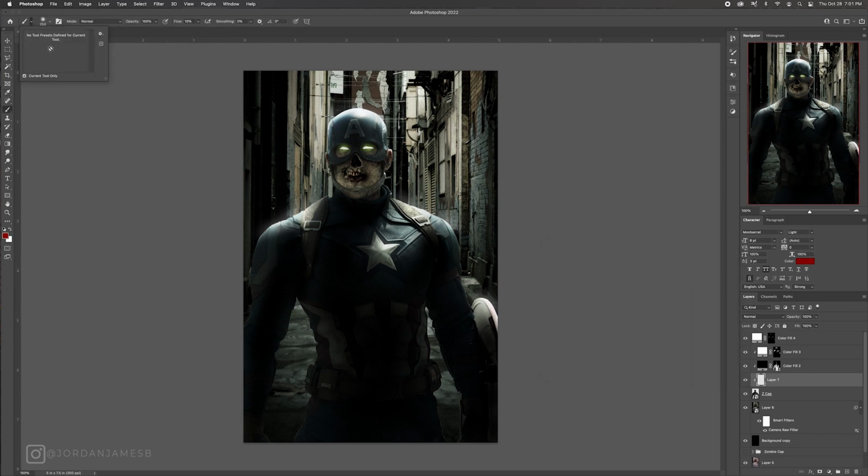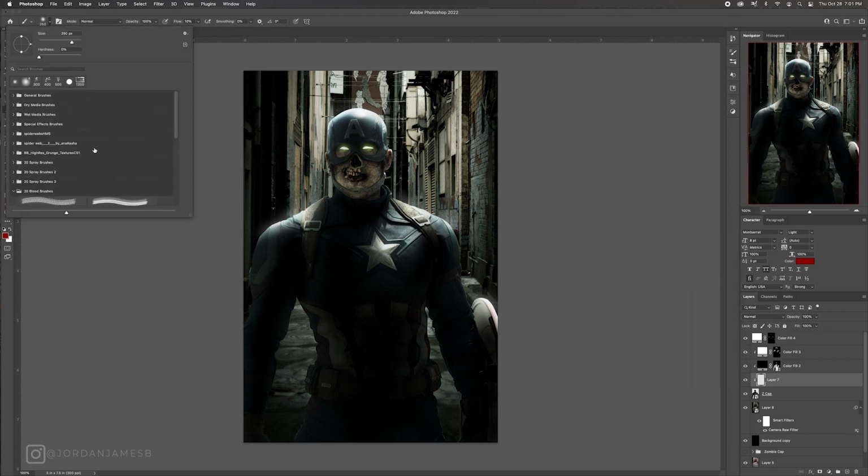Then I will hopefully have these brushes, if I can find them. If not, you can go to any kind of place to get Photoshop brushes for free. Just look up blood or paint splatters, whichever one you want to use, and then just download them and start using them.